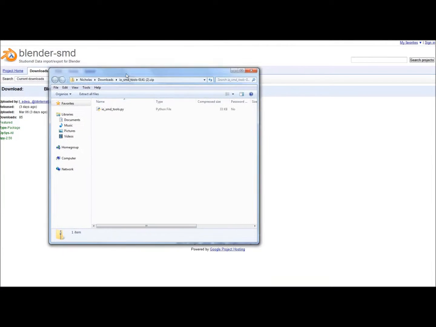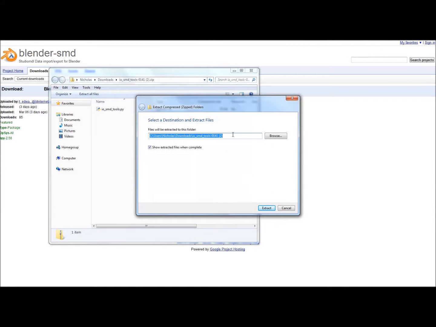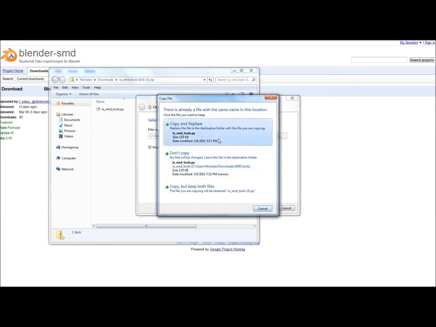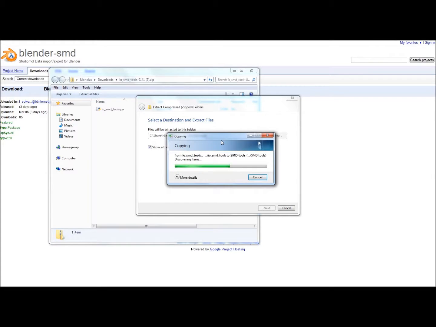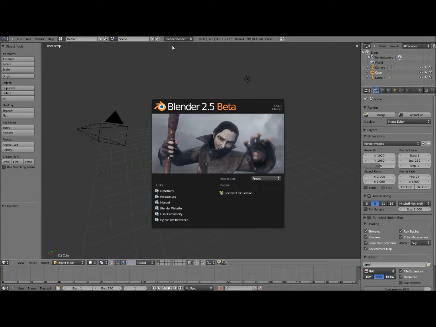Now we're going to want to extract that to a place where you'll be able to find easily. So your downloads directory would be preferable, and give it an easy to remember name like SMD Tools. Keep it simple. Now you're going to want to click extract. I only have copy and replace here because I've tried to do this video multiple times. You will not see that dialog. So now let's open up Blender.